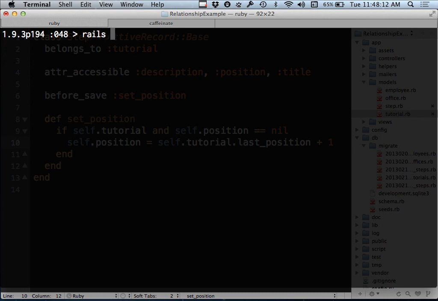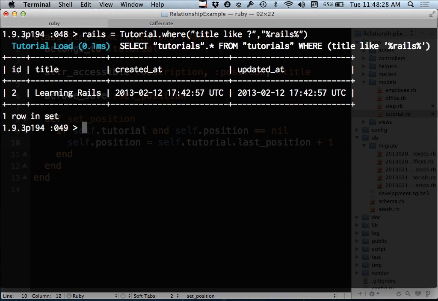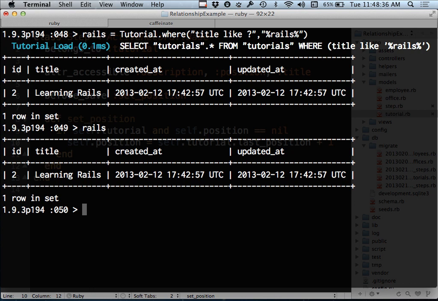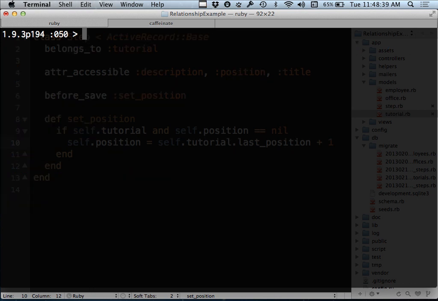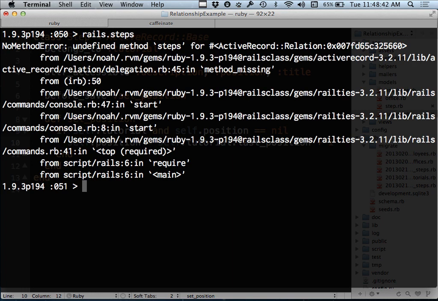Let me do Rails equals retrieve the tutorial where the title is like Rails. There we go. So in the Rails variable, I now have my Rails tutorial. Take a look at the steps for the Rails tutorial. Uh-oh. Oh, I've got an ActiveRecord relation. See that error? That's one you'll run into once in a while.